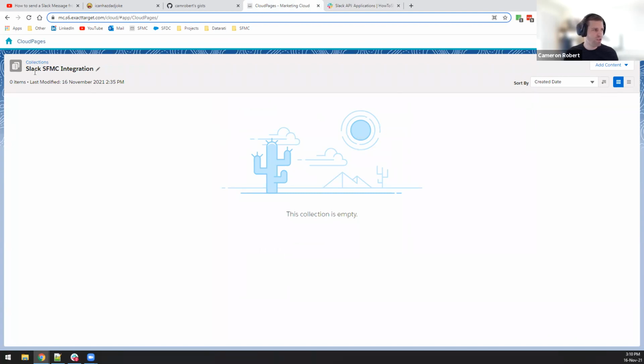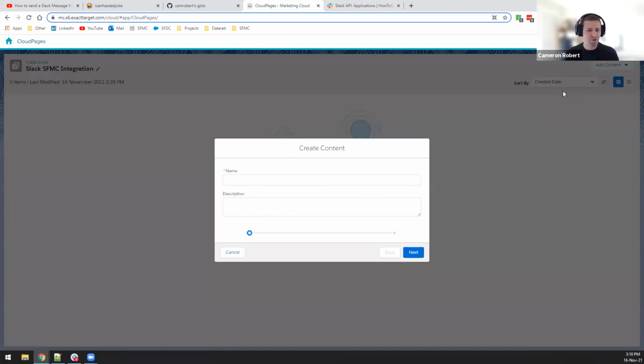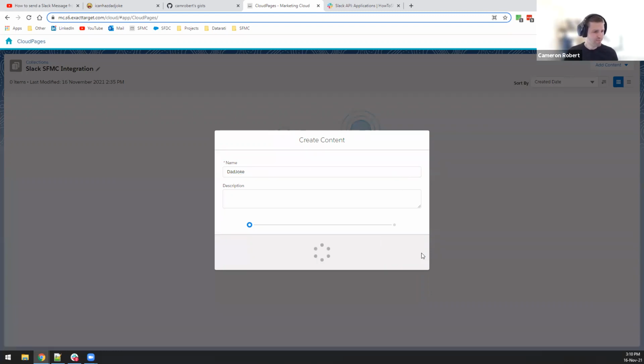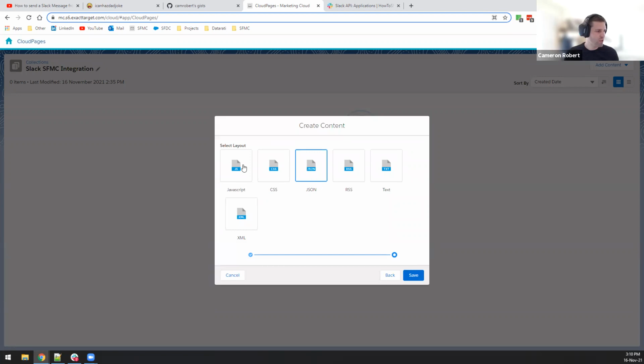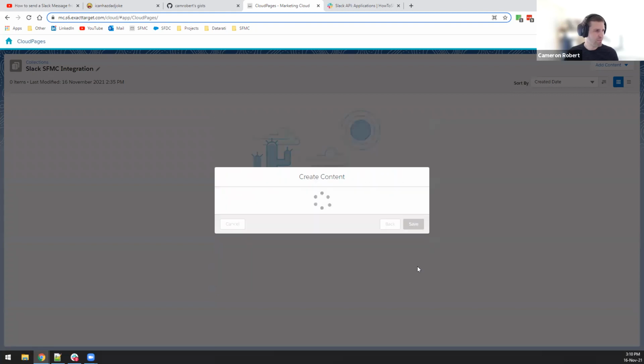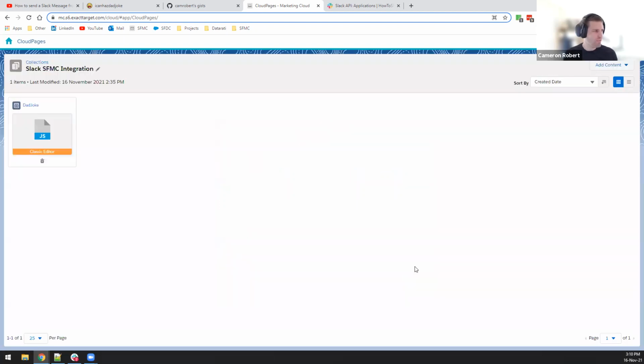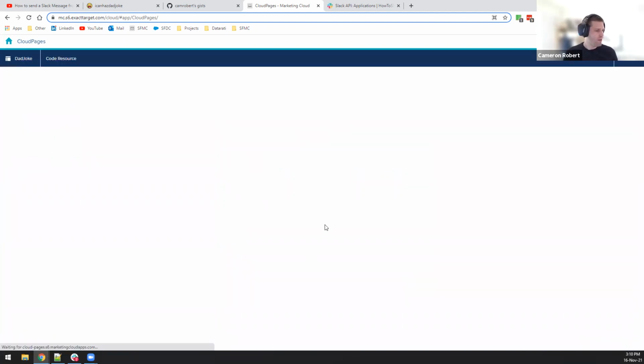So in our brand new collection here, called our Slack integration, we're going to make a new code resource. The reason we choose code resource is because code resources have no headers, and they also don't cost anything. There's no impression cost on a code resource. I'm going to call this one dad joke as the name. And for the type, I can choose JavaScript or JSON. I think I'm going to choose JavaScript for this one and go save. This will create my cloud page content for me. There it is there. I should be able to open up this classic code resource. I'll have a lovely blank screen.